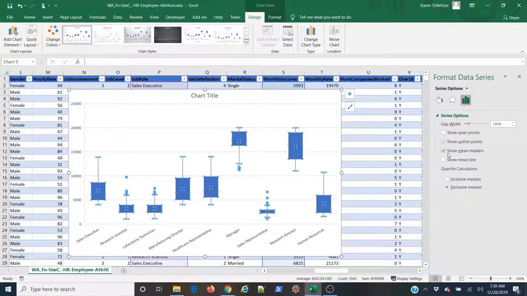and now I can make decisions about what I want to show. So if I want to show the mean line between all my average values rather than the median values, I could do that. If I want to not show the mean at all, I can deselect Show Mean Markers. I can determine whether or not I want to include the median in the quartile calculations or not. And I can decide whether I want to show the inner points or whether I want to show the outliers. And then of course I can increase or decrease the gap width to make these boxes wider or shorter.